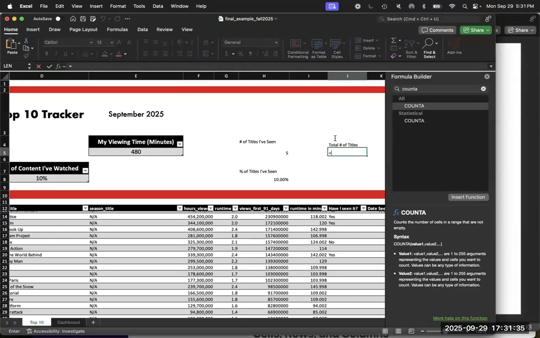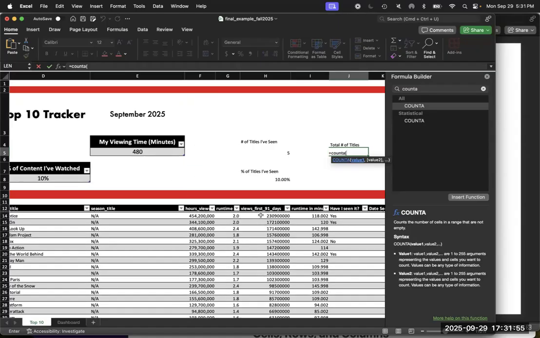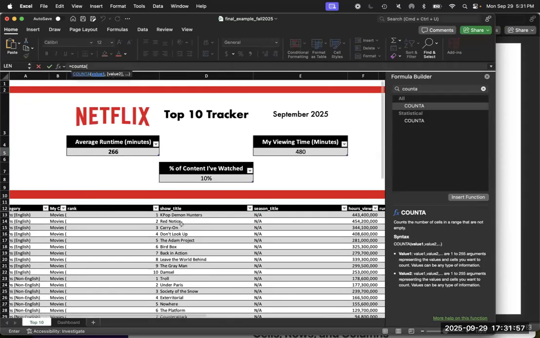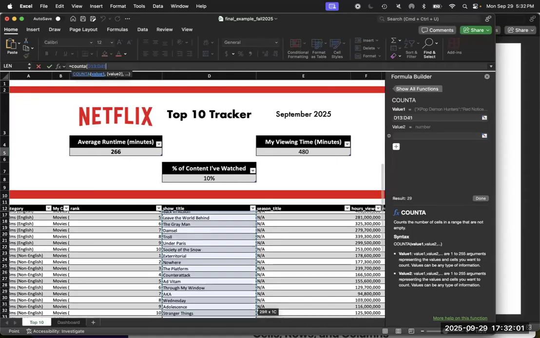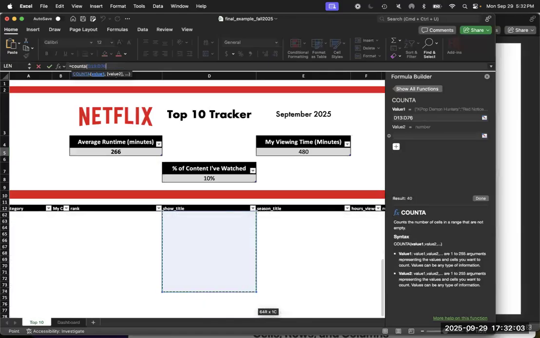This is where I'm going to test out my COUNTA. So I'm going to come in here and do an equal sign, COUNTA. And what values am I going to give it? I want to give it a range of values that may or may not be blank, and it's going to count which of those cells are not blank. In this case, I want it to count titles, so I'm going to come over to my show title column, start here, and go all the way down.